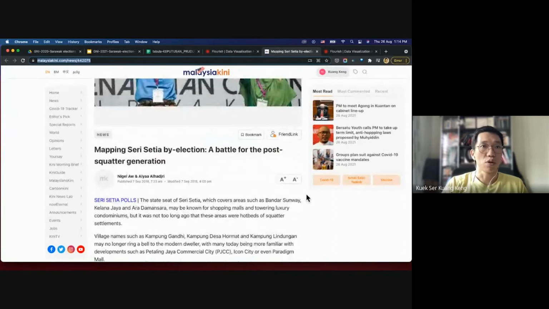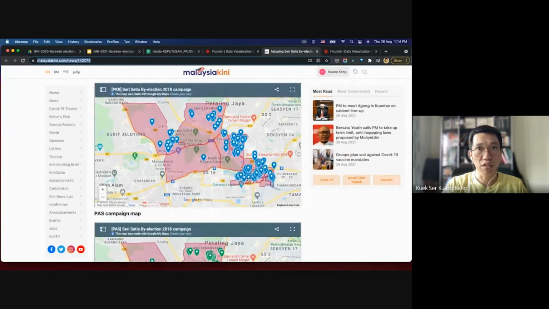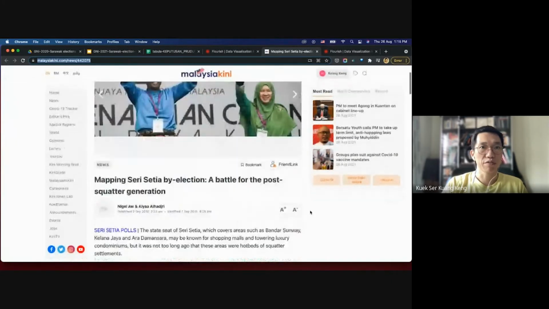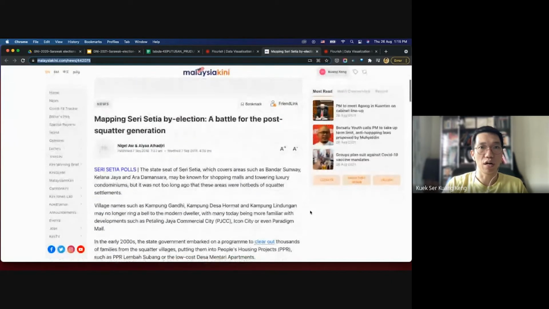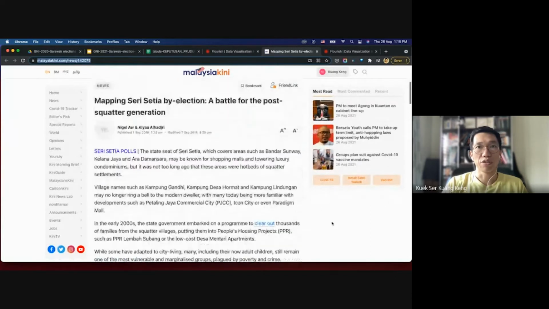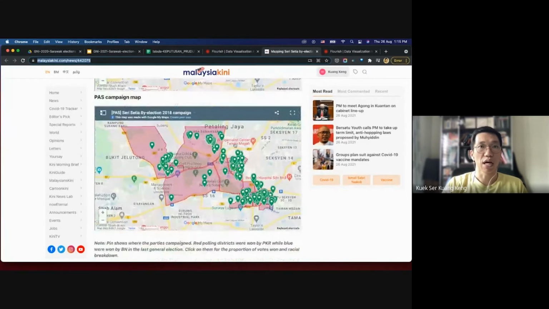What they got is the location of all the ceramah, the campaign events, of both parties. I think it's PAS versus PKR. Yeah, PAS versus PKR, correct. So you'll see that these are all the activities organized by PKR during the campaign. These are the activities by PAS.